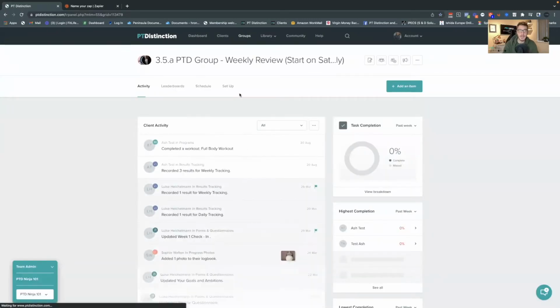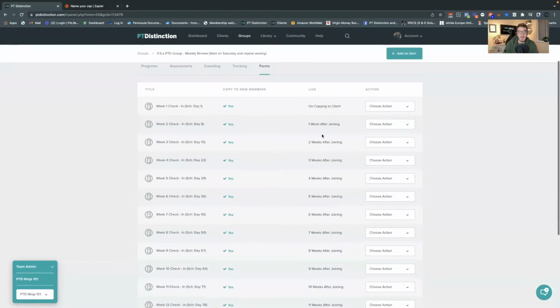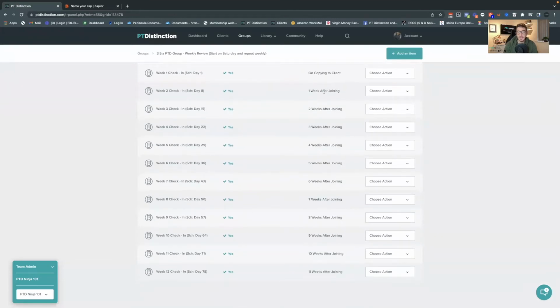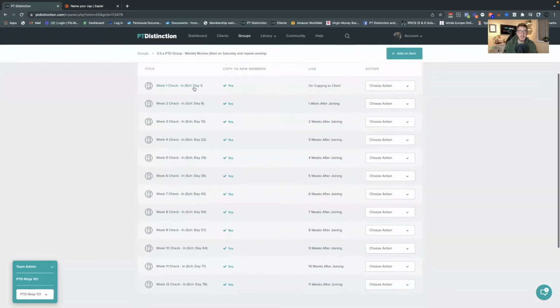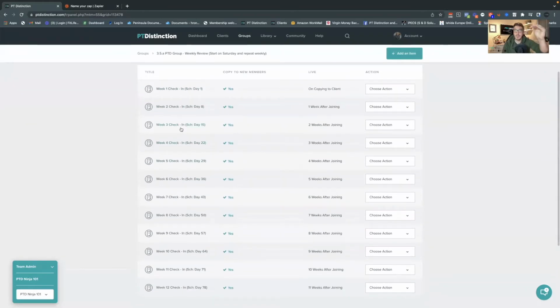So inside here in our weekly review group, I'm going to go into setup, into forms. You can see down here we have a number of forms all scheduled out for that 12-week program. They're scheduled out by the weeks and days after joining, as you can see down here. And they're also added on to the schedule too. They're labeled week 1, week 2, week 3, week 4. So down here, these will drip feed out for the client.